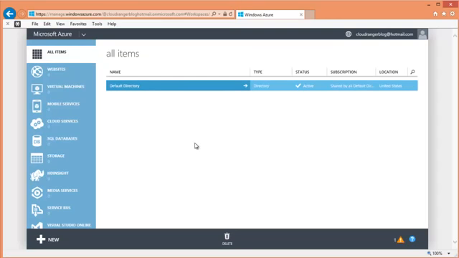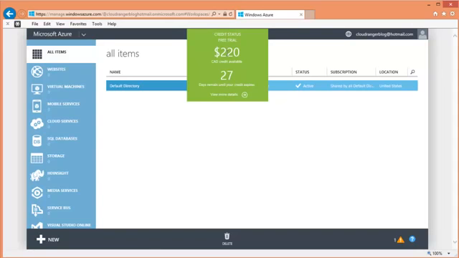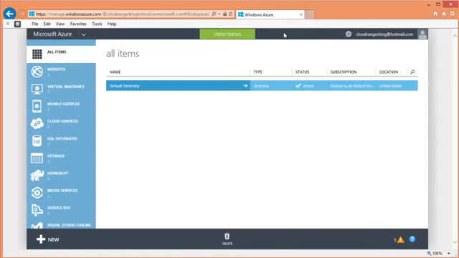So let's talk about the panels here and how everything is organized. On the top here is the top panel, and if you remember the trial subscription we created for $220, you can check the credit status here. You can see that I have 27 days left and I have not really used this trial subscription, so I have the entire $220. You can click here for more details, but it keeps showing you your credit status and how much money you have.